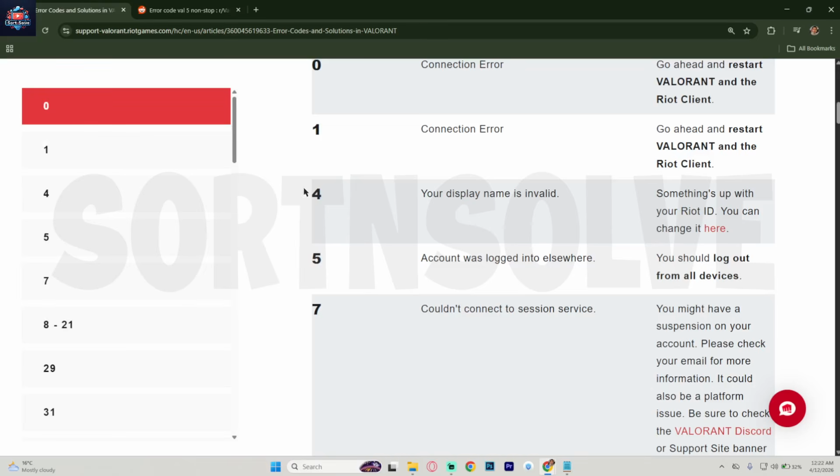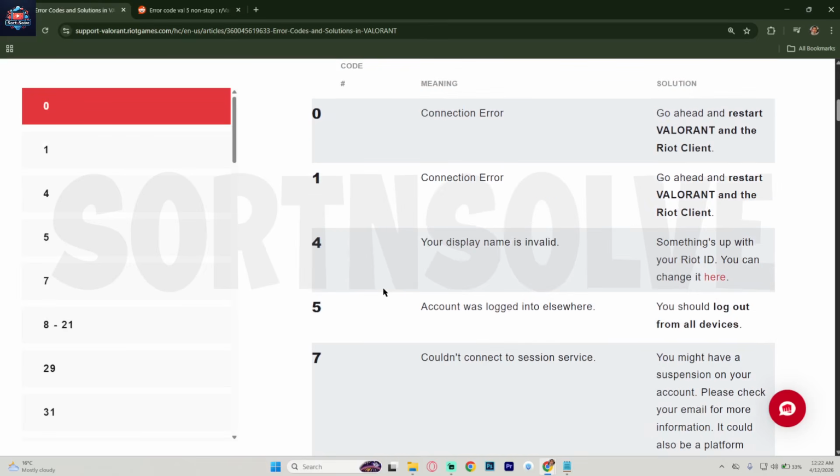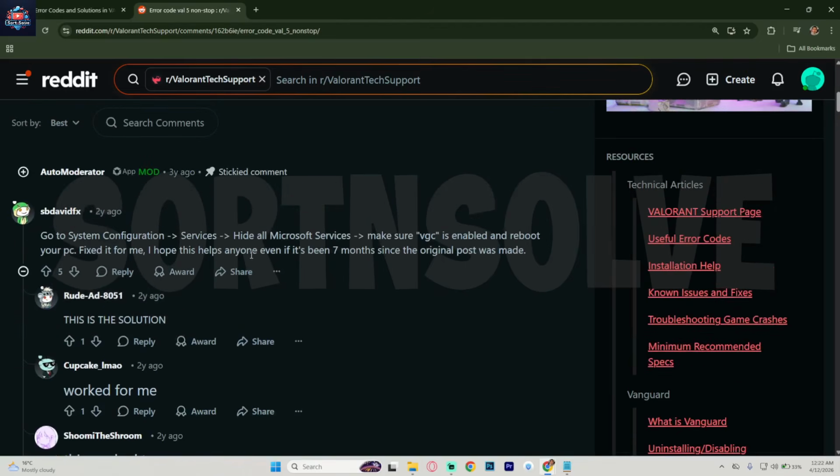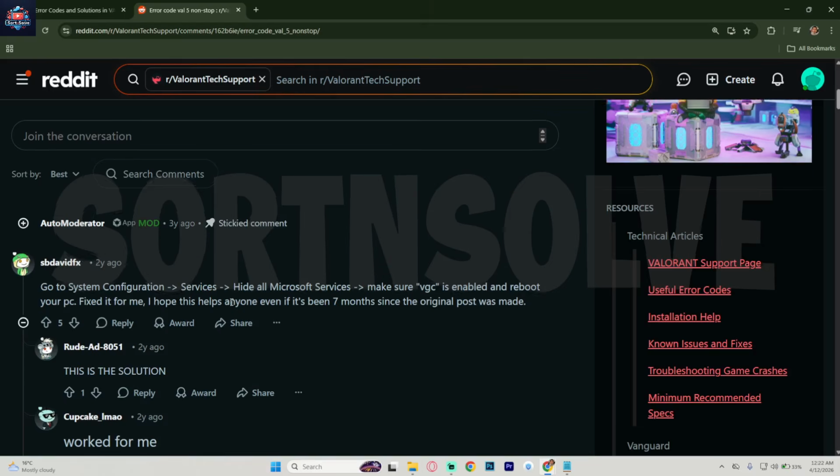First, log out of your Riot account from the client, then close the client completely and restart your PC. After that, open the Riot client again and log in fresh. This often fixes session-related problems.